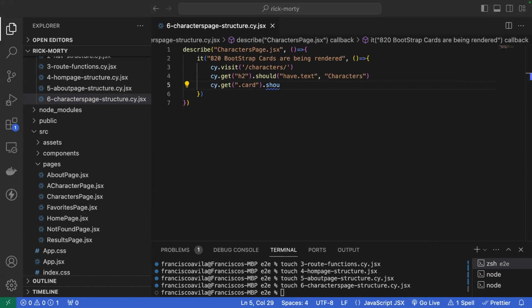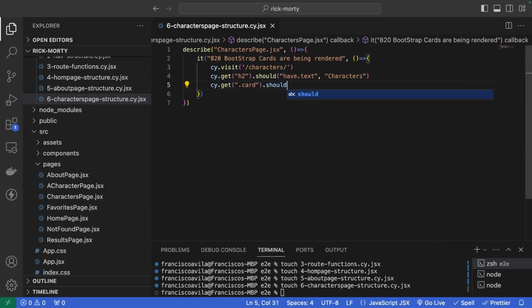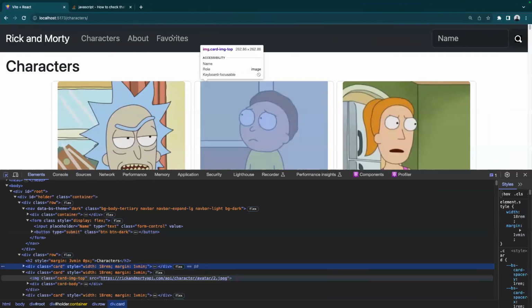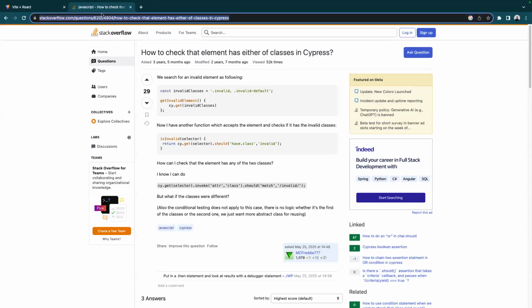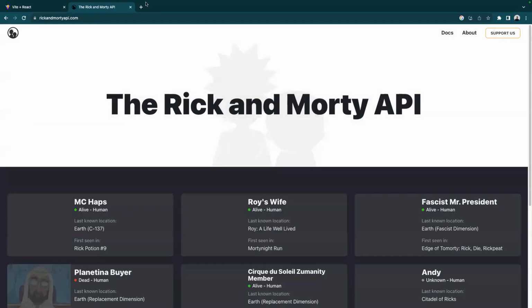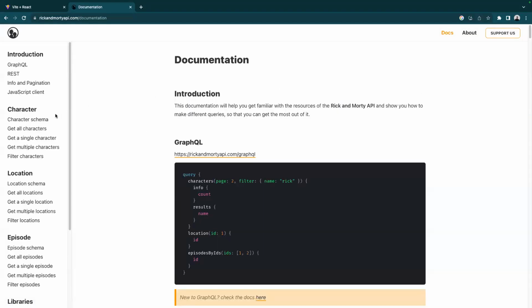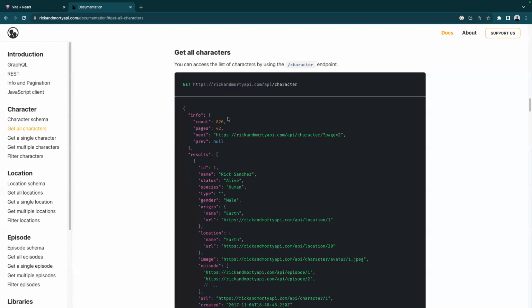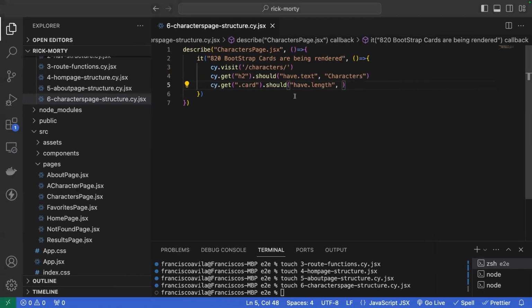Well, I can say that there should be 820 of them. So let's say should have length. And is it 820? Or I think it's like 826. Let me see. Rick and Morty. Take a look at the docs. Get all characters. 826. Okay. And I can check that there's 826.